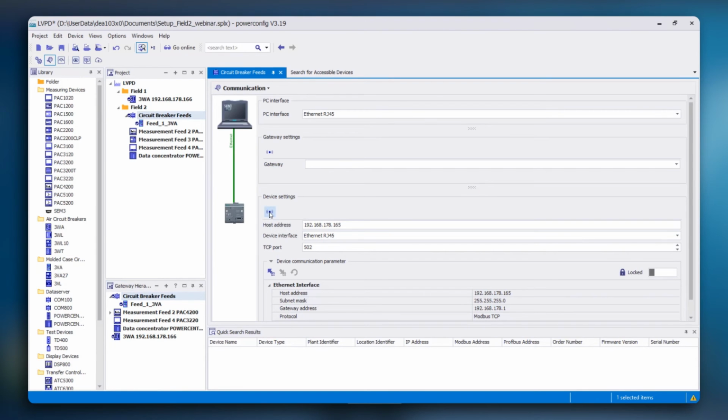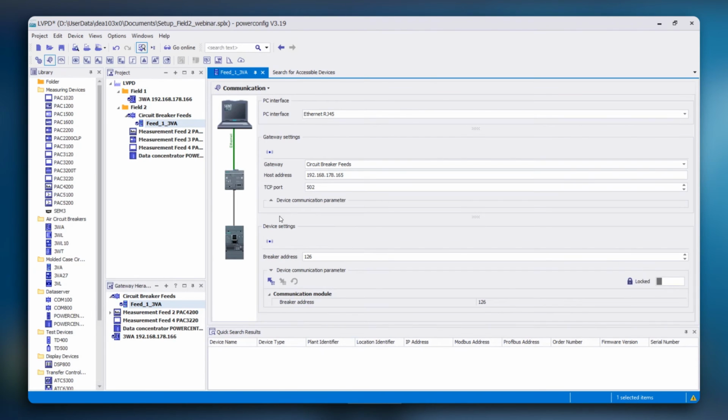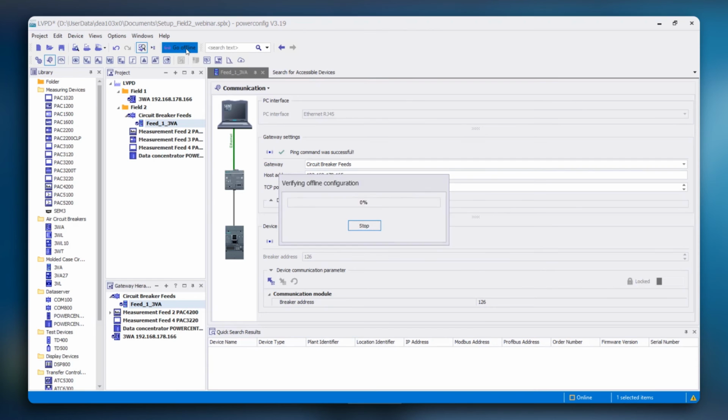We start by clicking the ping command of the gateway, the COM800, and after the successful communication test, we move on to check the connection between the 3VA and its gateway, so again, the COM800. We need to change to the 3VA in our project window and start the next ping. All ping commands were successful and we can see in the workspace the topological structure of our selected devices.